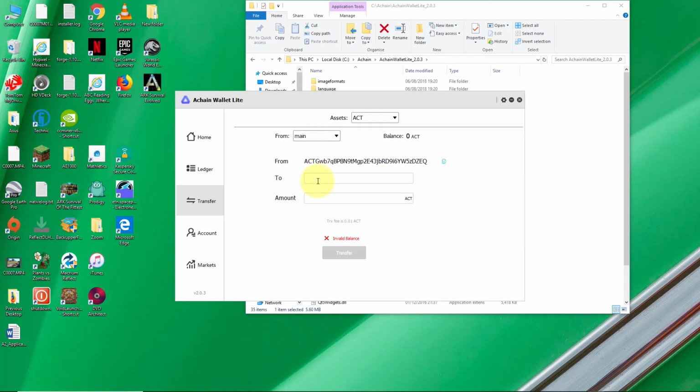From here, you can then input the wallet address that you want to send your Achain to. Now, if that's an exchange, you would look for the deposit option, and then they will give you an Achain address to deposit your Achain into. And you would again want to copy and paste that very carefully and put it into here. Type in the amount of Achain you want to transfer. Keep in mind that there's just a transaction fee of 0.01 ACT. Double check that address and hit transfer.